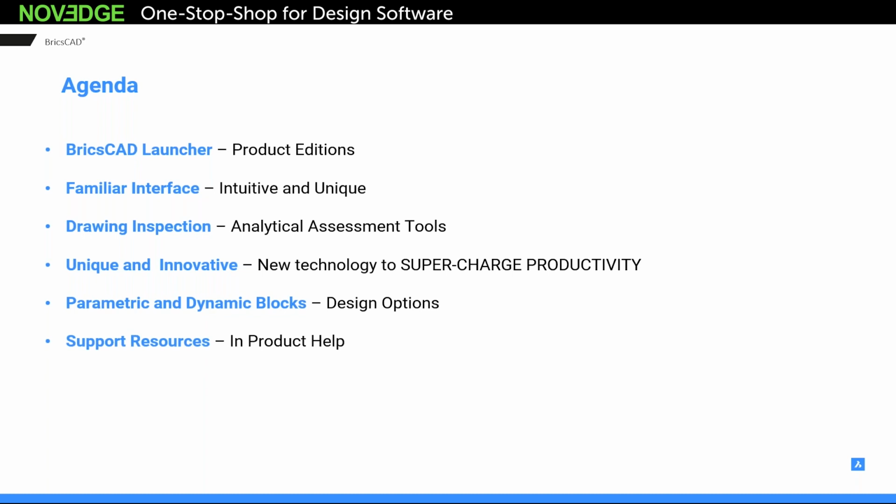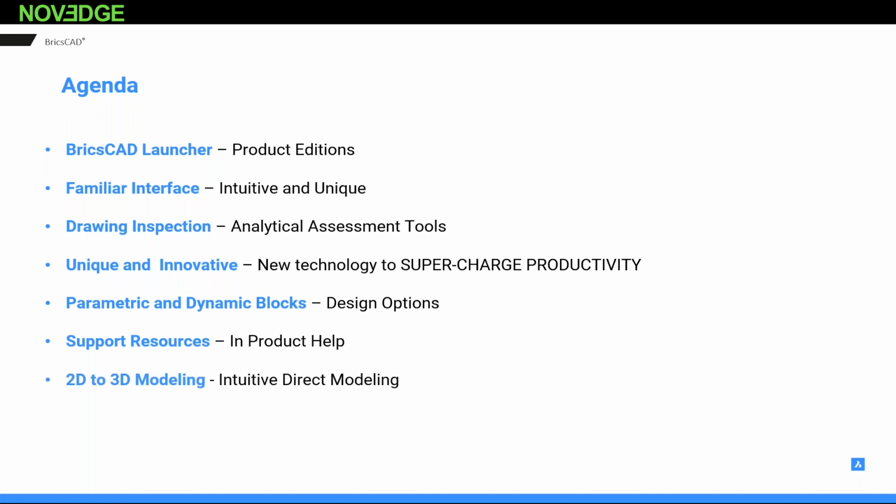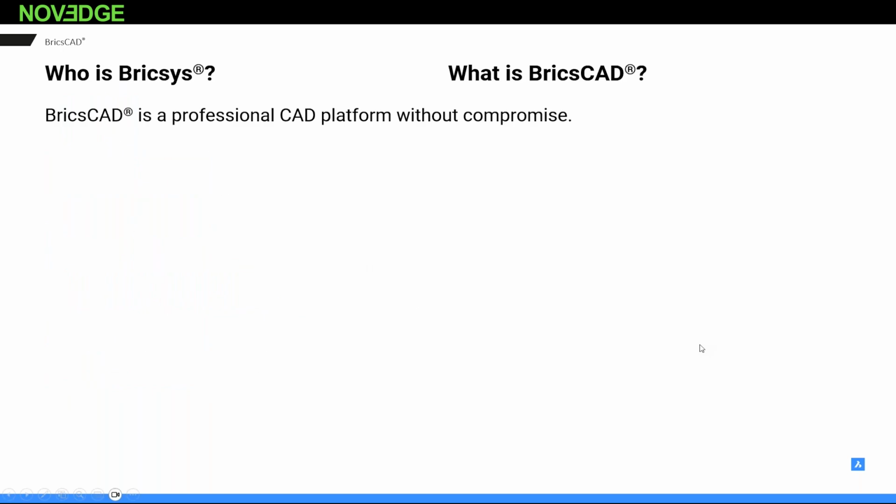With BricsCAD, productivity also means getting help when you need it. We provide a deep selection of help resources from in-product tips to online help and tutorials. And finally, with BricsCAD single platform, you have the flexibility to work and design in 3D when you need it. So that's today's agenda. But before I get into the demonstration, I just wanted to do a quick introduction into who is BricsCAD and what is BricsCAD.